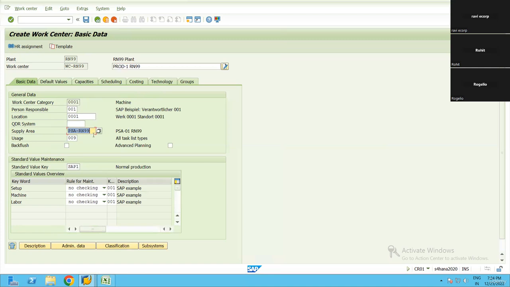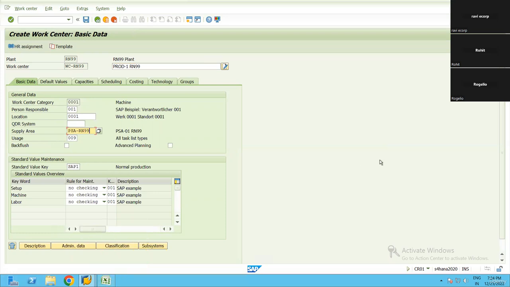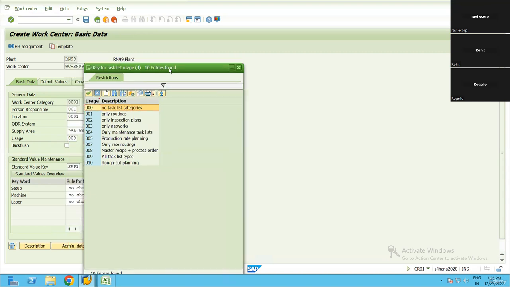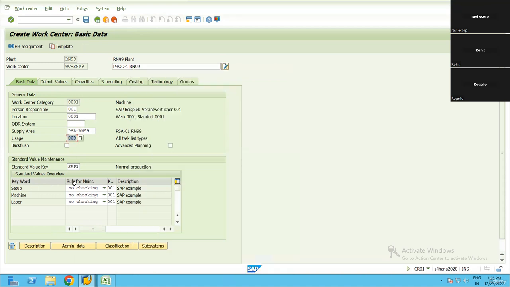These both activities, the creation of PSA and the work center, look like something related with PP. But this work center is different from the EWM work center. It is nowhere related to that. Exactly, that was my point. And make sure your usage is 009, all task list types. My WC is created.